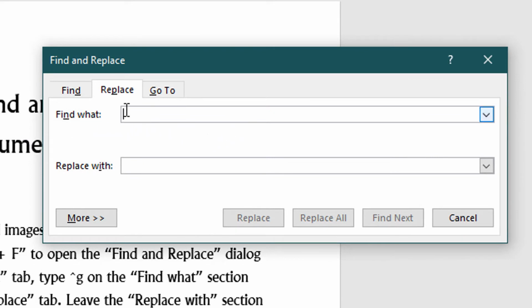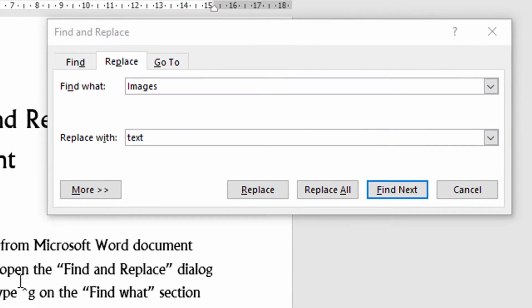Now in here, type the word which you want to find. For example, I want to find images in this document. Now type another word which you want to replace it with, like text. Now if you want to replace all the images by text, click on Replace All.